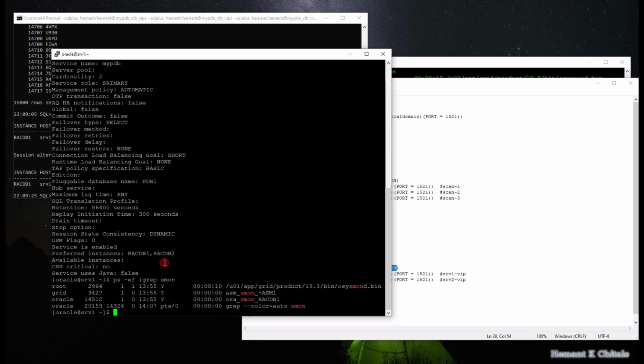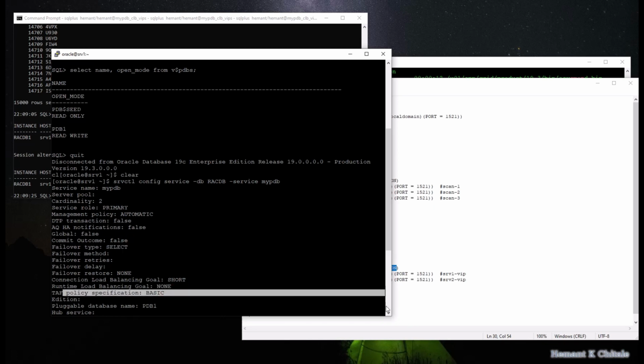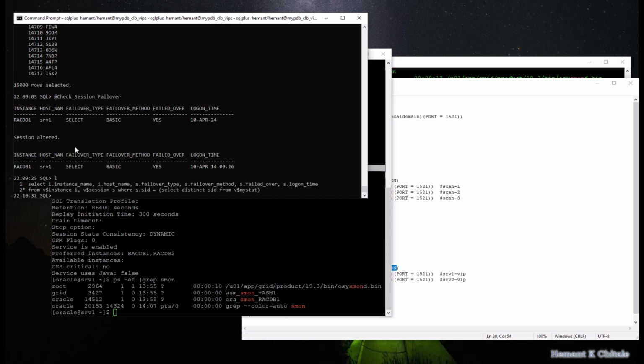Okay, you can have the failover feature configured from the server side as well when you create your service. So you can say failover is select and failover method is basic, and that's what you see here. Same from the client side also, you will see that your V$SESSION will tell you what type of connection you have and whether failover is configured or not. So my failover type is select, failover method is basic, and I have failed over.